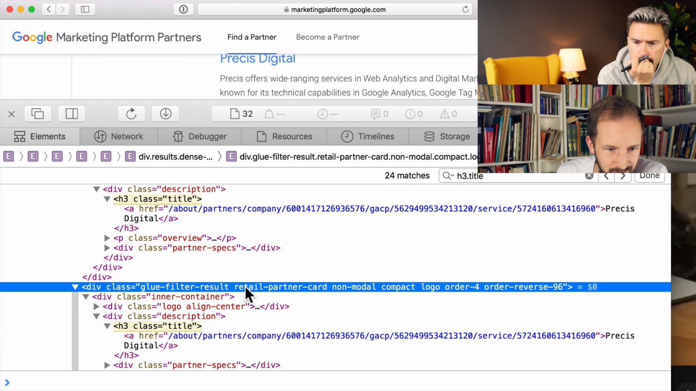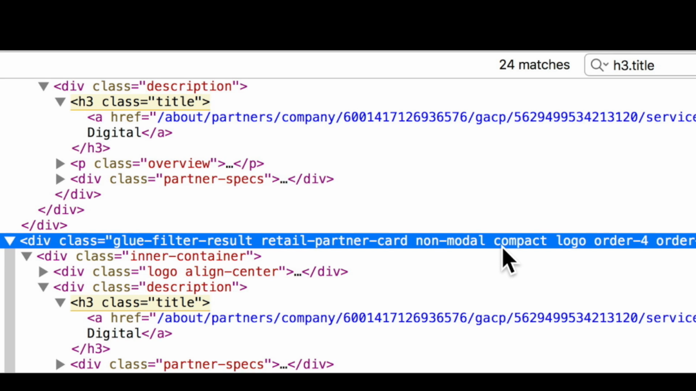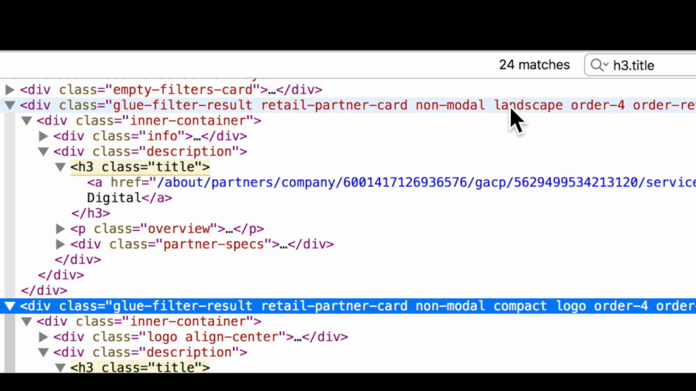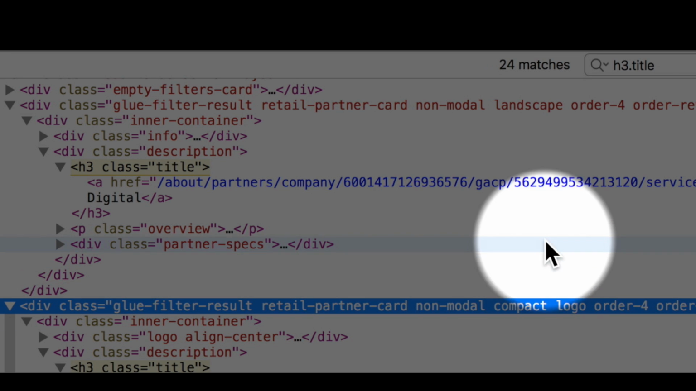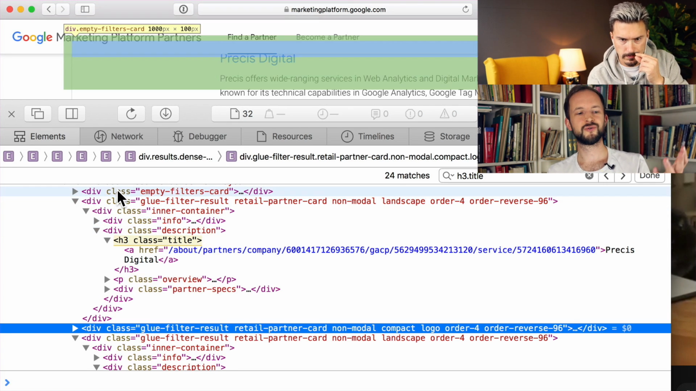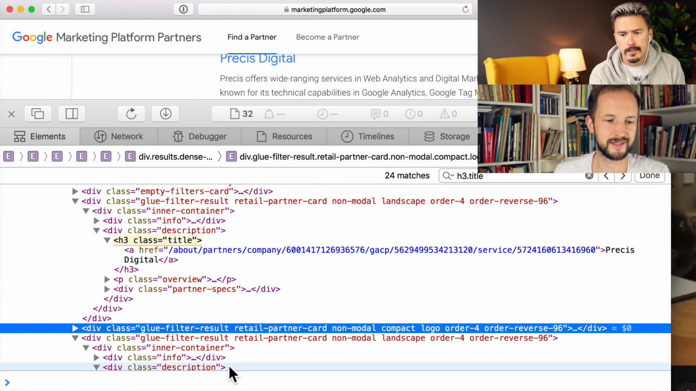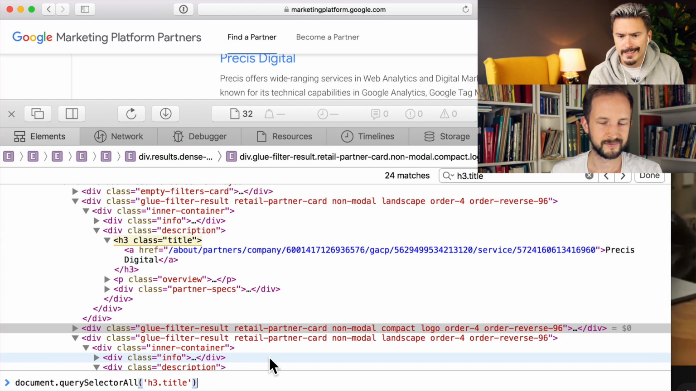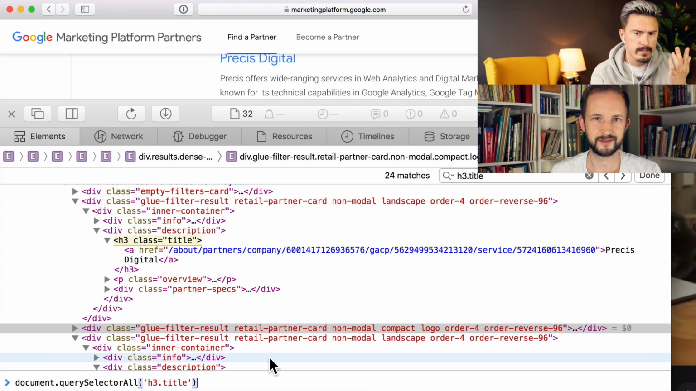Okay. Div class glue filter result retail partner card non-modal compact. All right. Compact landscape. So I'm pretty sure that's it. This is a responsive thing. Anyhow, then we can sort of assume that we will get them twice, and everything will be fine. Or we will select them out and get only the landscape ones. You're right. But I'm a mobile first guy. I will only get the compact ones.